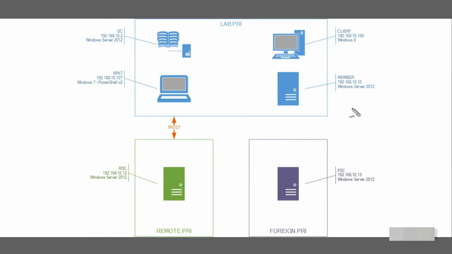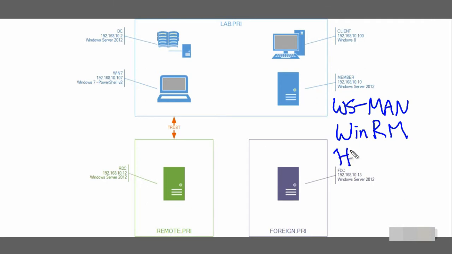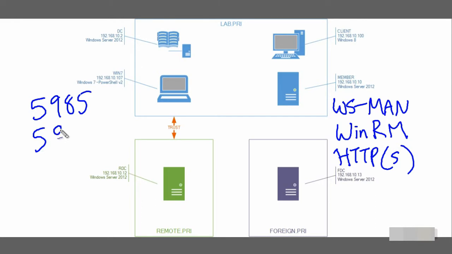So in terms of protocol, the actual protocol being used to make that connection is called Web Services for Management, WS Management, or more commonly, you'll see it as WS-MAN. Now, in the Windows operating system, there's a service called Windows Remote Management, or WinRM, that actually implements that protocol. And the protocol is built on top of HTTP or HTTPS. In fact, the default ports are 5985, or if you're using HTTPS, 5986.